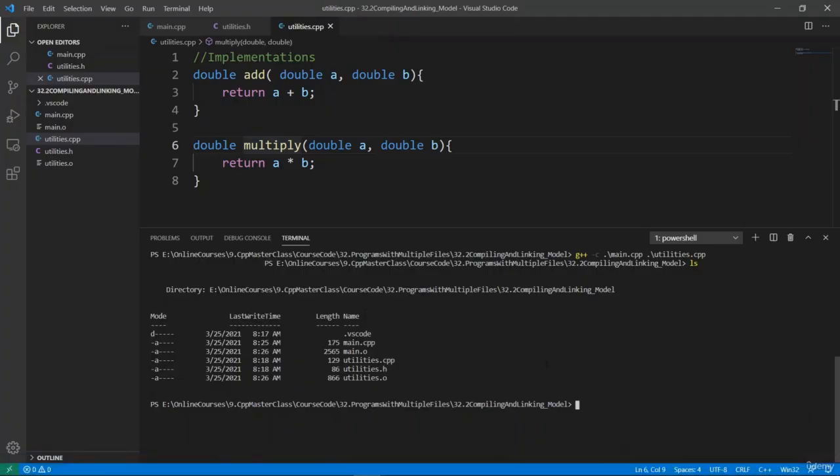Okay, so we are back in Visual Studio Code. We're going to say g++, and we're going to specify our O flag. We're going to specify the output to be rooster.exe, and our input is going to be main.o and utilities.o, which are our object files.